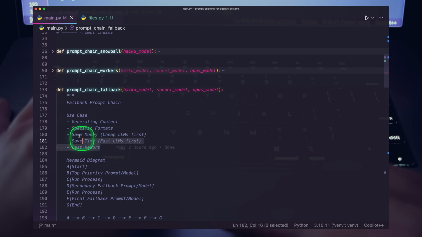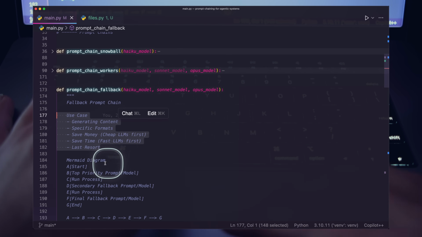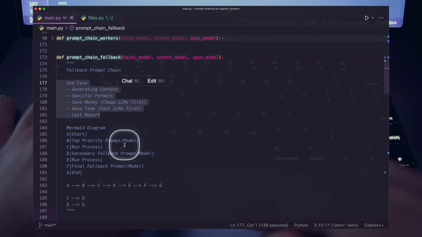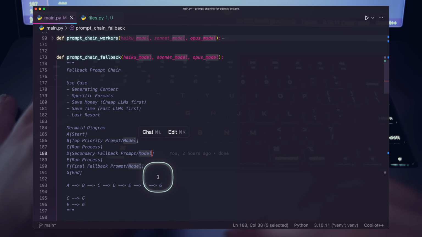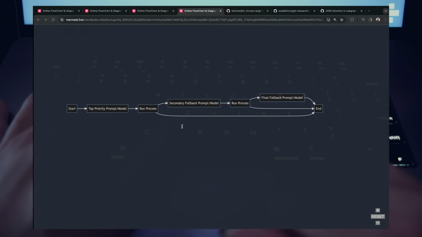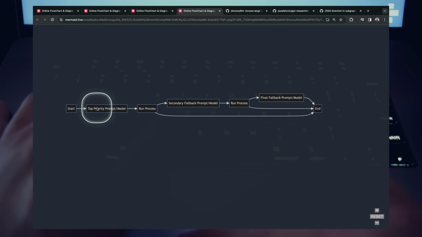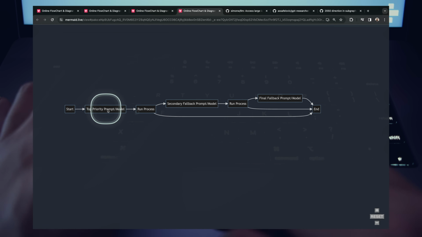It allows you to run a prompt, an LLM, an entire model, and if something goes wrong with the process that runs after the prompt, it then falls back onto another prompt or model. Let me show you exactly what this looks like. So you can see here, we start out with our initial top priority prompt or model.